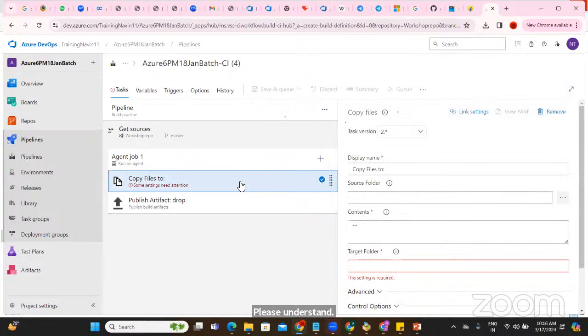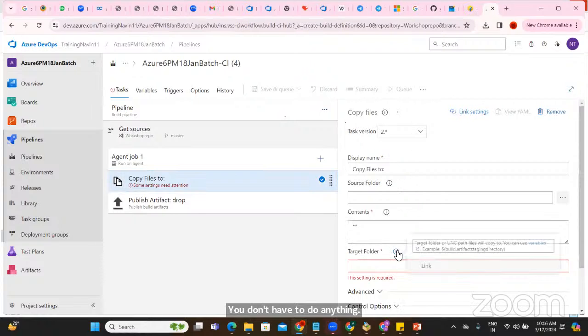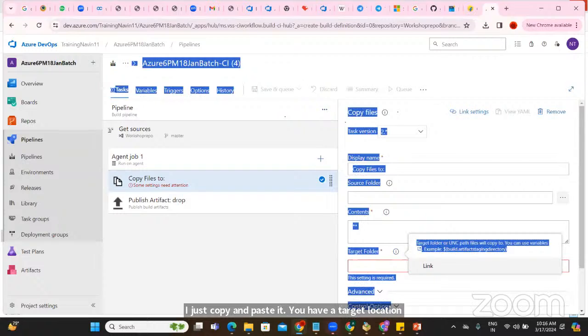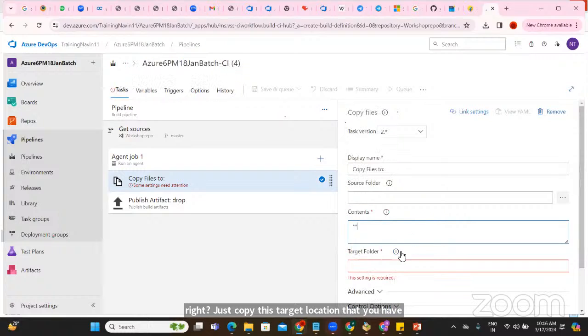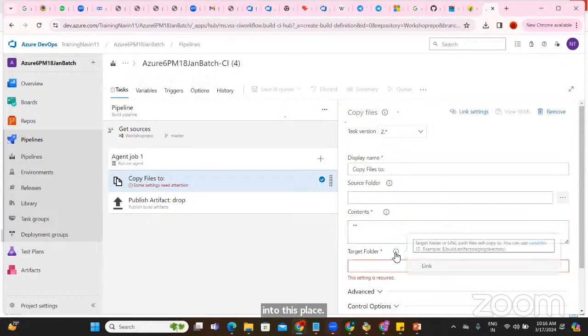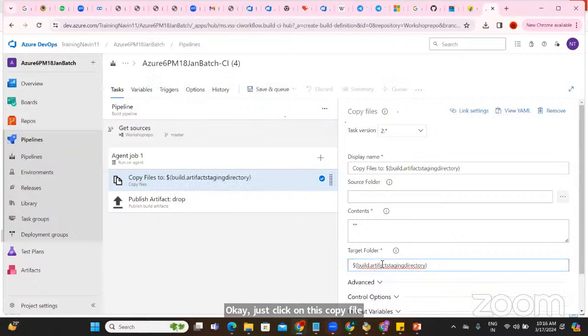Copy Files and Publish Build Artifact. I have a Copy Files task here. You don't have to do anything, guys. Just copy and paste it. You have a target location, right? Just copy the target location that you have into this place. Okay, just click on this Copy Files. That's it. Nothing else to be done. This is the only single step that you have to do in Copy Files. That's it, nothing else, folks.